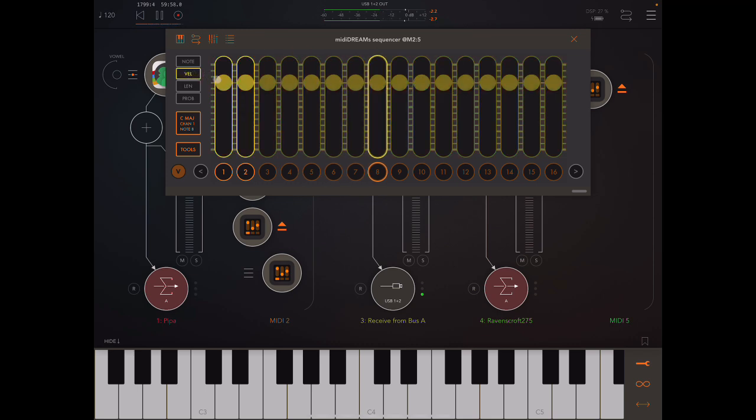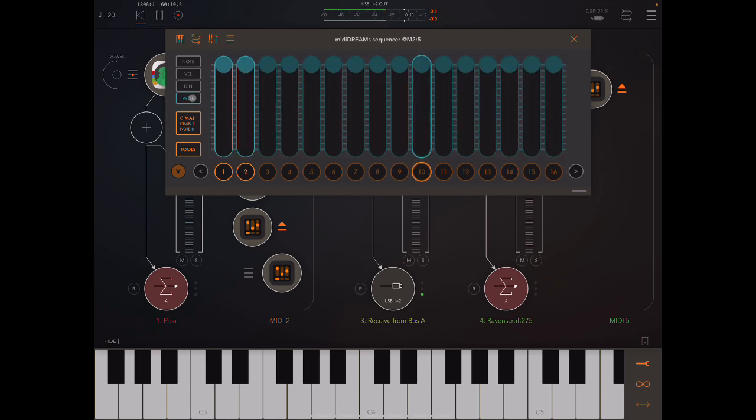Now here we have the velocity tab. So we can lower the velocity or increase it or whatever. And here we have the probability slider, which is the chance that we will hear these notes. So you see here it skipped them. At the moment, there's about a 50% chance of each of these sending out its MIDI data. So this is a cool thing to do to bring some variation into your sequences.